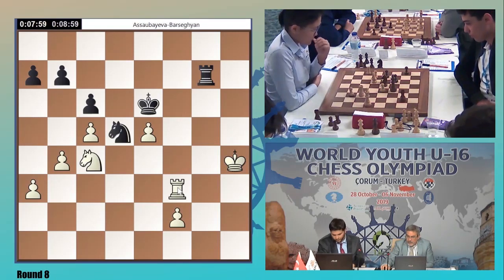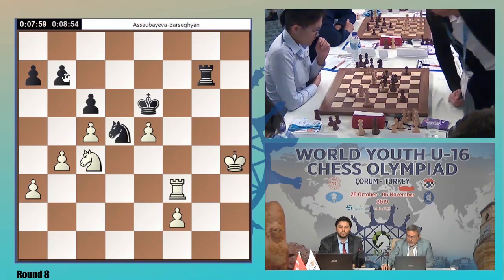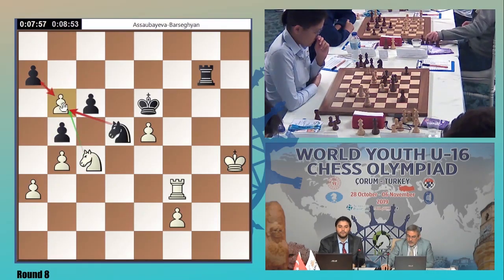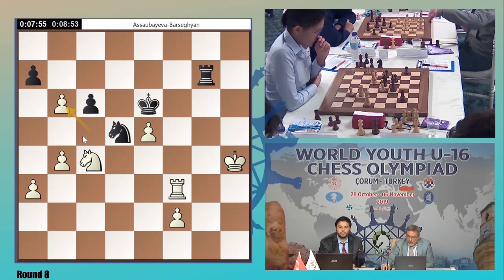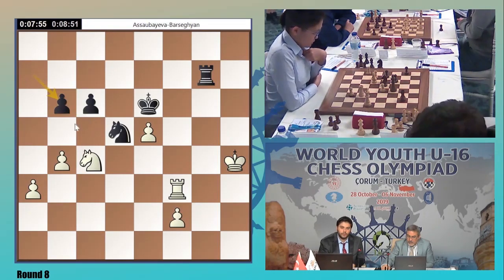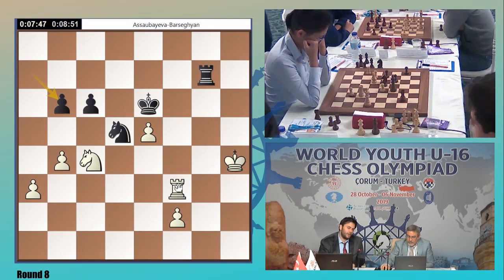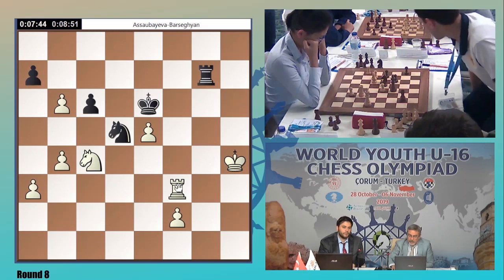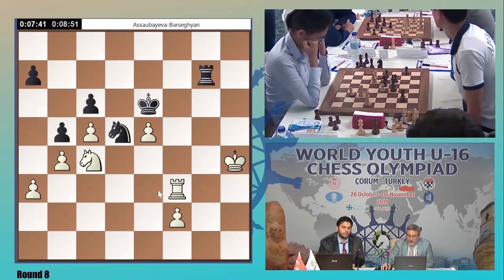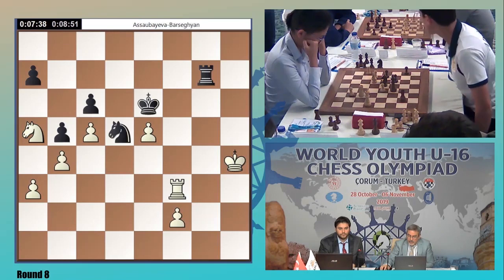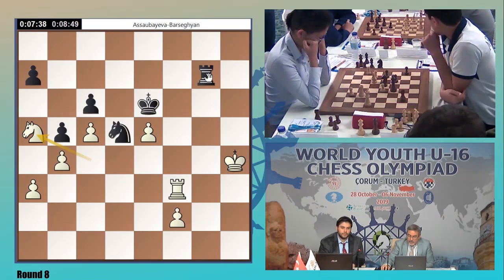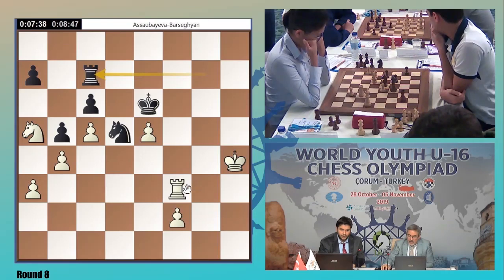He played something. What did he play? b5 or something. Yes, he pushed b5. If I take on b en passant, ab, ab. Now he wants to take on e5. Yes, maybe it's a good move. How about a4? And maybe after b5 there is also knight a5. This is also interesting. Rook c7. But I cannot protect. There is no rook g3. Rook g3.